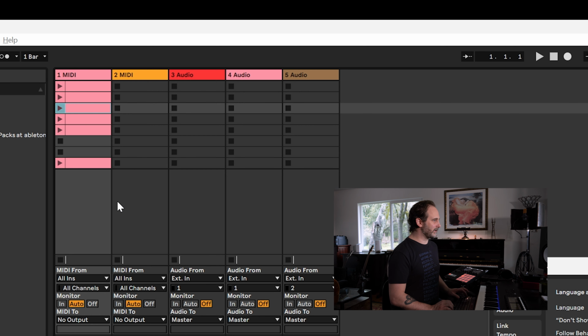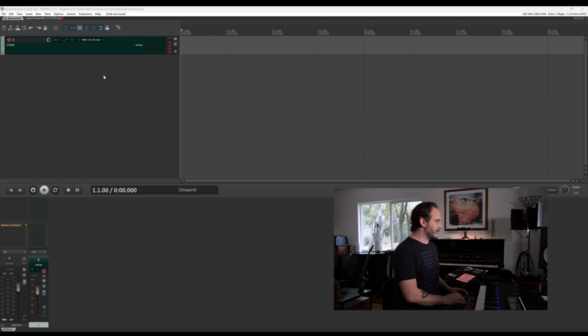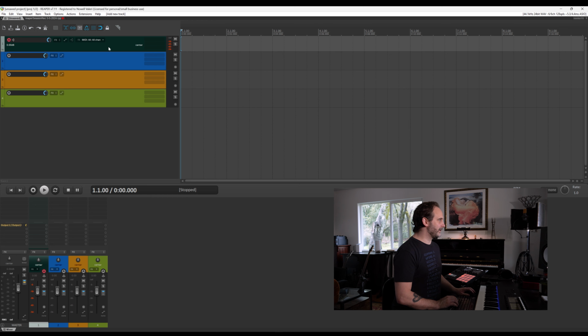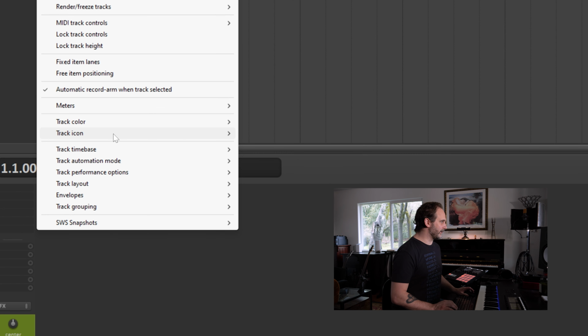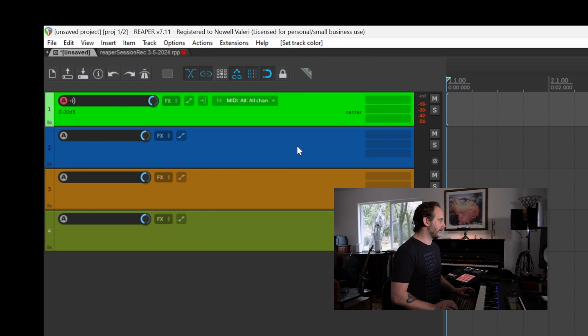In Reaper, it's similar. I'm gonna toggle back to Reaper real quick. I'm gonna insert a track or two. All right, so I got 4 tracks in here. These are really easy to change as well. I can go to track color, set to custom color, and I can just pick a color here and just hit OK. And it's gonna go ahead and do that.